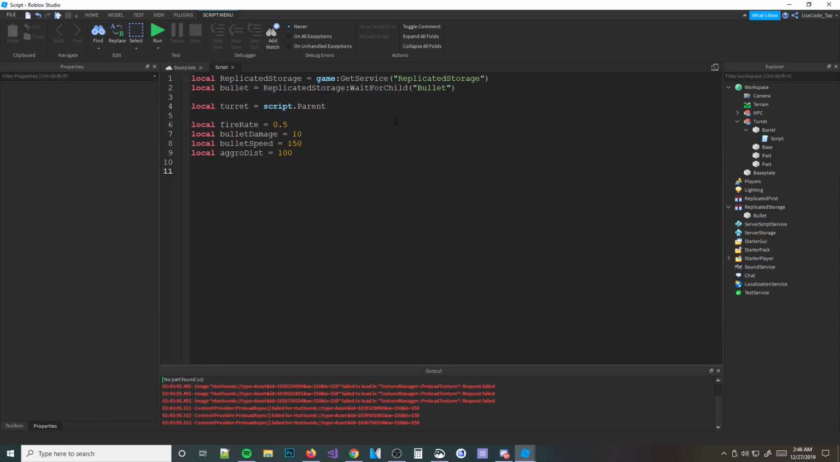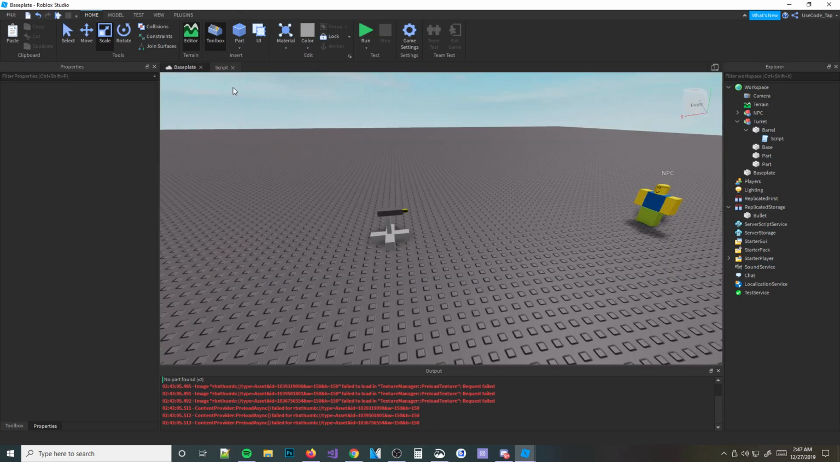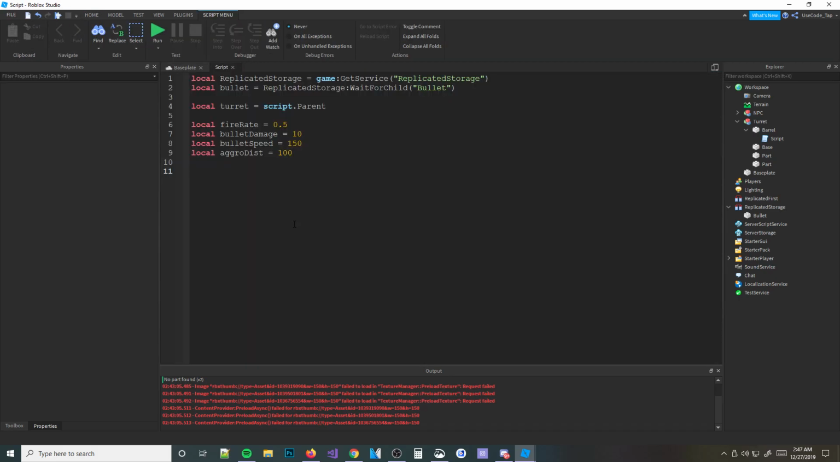Now we're going to make a while loop to loop through a function where I try to find the player and then shoot him every 0.5 seconds, which is the fire rate. So we're going to do while wait(fireRate) do. Hey, that rhymes. I'm a rapper now.